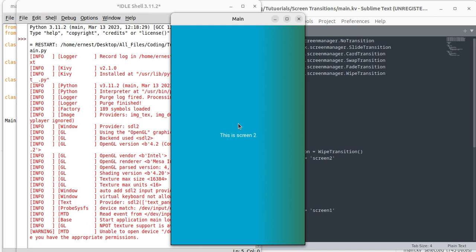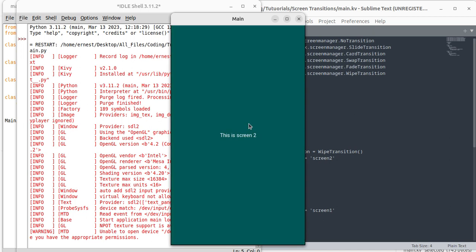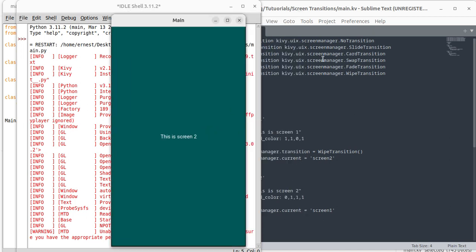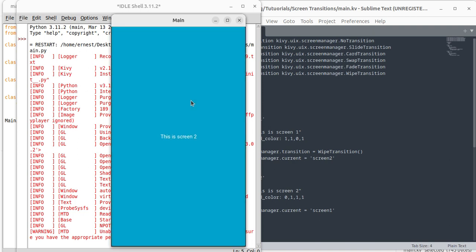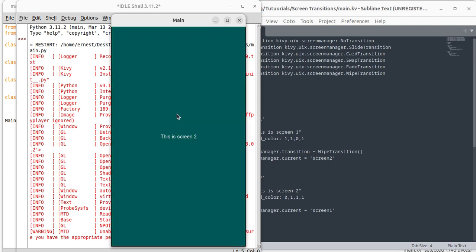All right. Can you see? So the wipe transition is quite similar to the slide transition. The only difference is that instead of it just being a straight line separating these screens, it's sort of fading into each other in a way. It's quite nice. Of course, you also have to consider the color of your screens and all of that. It's quite nice. Can't complain.